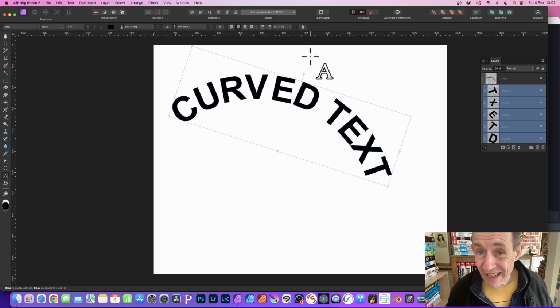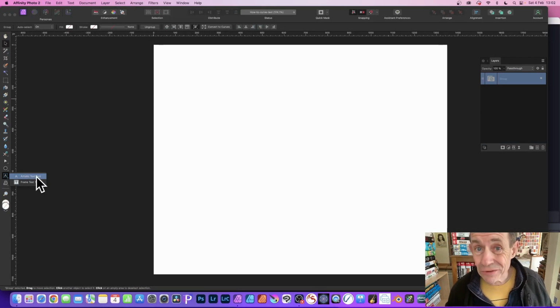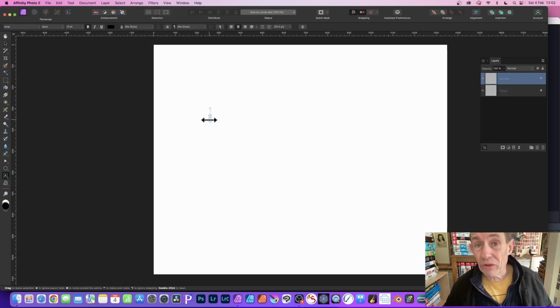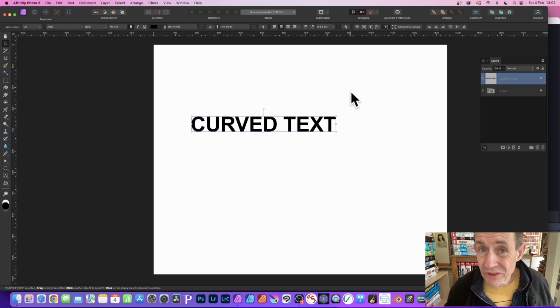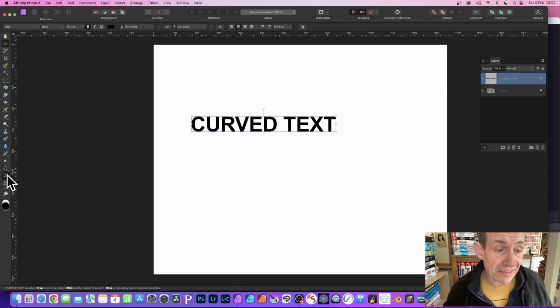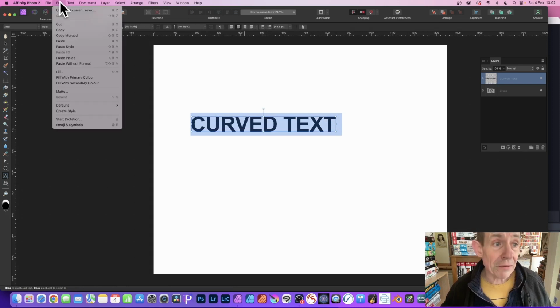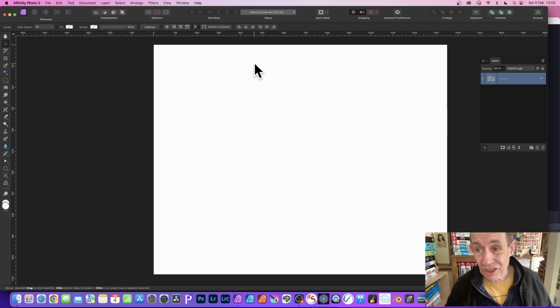How to create curved text in Affinity Photo, PC or Mac. Go to the Artistic Text tool and create some text or use some existing text. Set the font and size, then go to the Artistic Text tool and select all of the text. Go to the Edit menu and Cut, and the layer's gone.